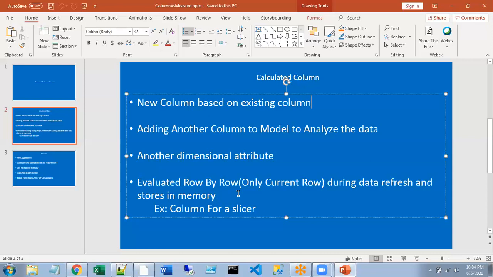And make sure that only if you have a valid requirement, then go for creating a calculated column. Unnecessarily do not create calculated columns, because it is going to consume your RAM. So that is very important, right? If your data model is occupying more RAM, your application will become slow. So that's the thing that you have to remember.